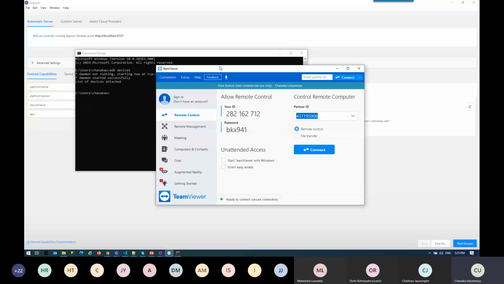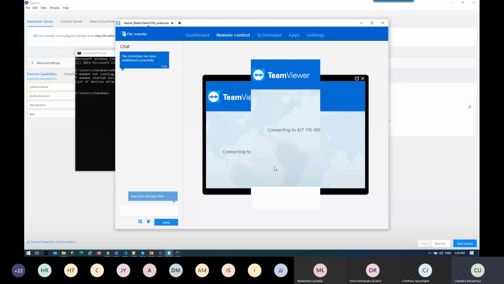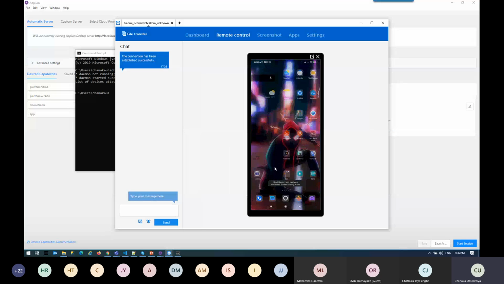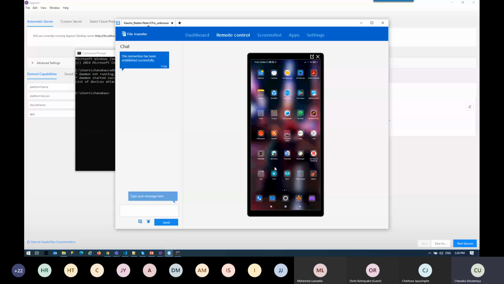I have installed the TeamViewer on my mobile device as well, and this is my partner ID, which is the instance ID of the mobile device. Press connect. And you can see the mirror image of my mobile device now. Right, this is my mobile device now. You can see the mirror casting when I do the changes or when I do actions on my mobile device.